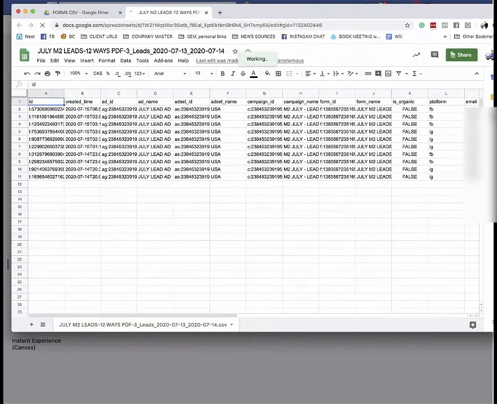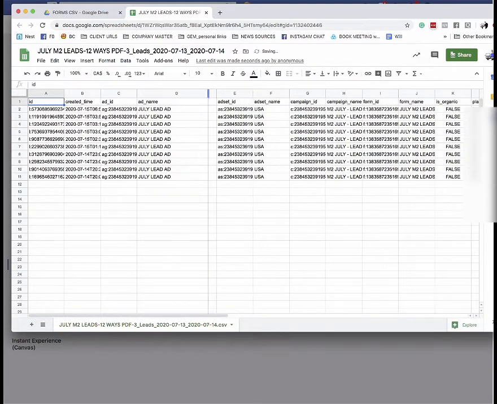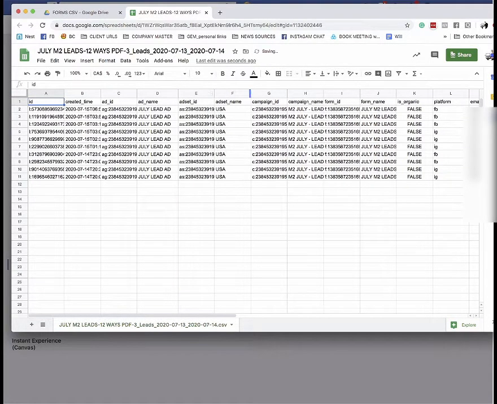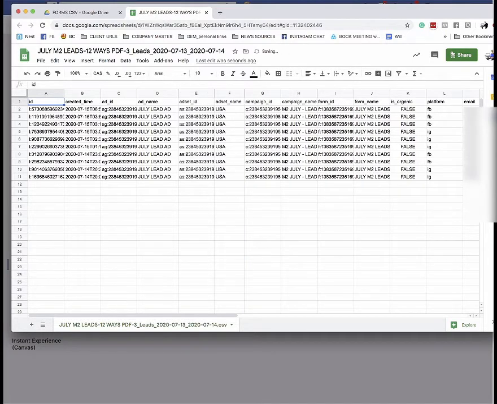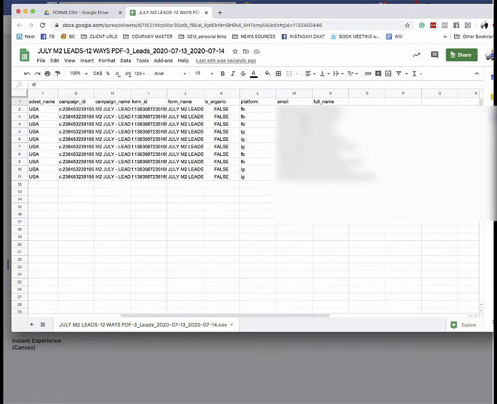Now, this isn't the nicest sort of way. It's ID, created, ad ID. You'll see that this is the ad name that it came from. There's a bunch of information, ad set name. It'll tell you which campaign it was from and a whole bunch of stuff here. But really the meat and potatoes that you're looking for are these two: the email of the person that you requested in the lead ad, right? And the first and last name.